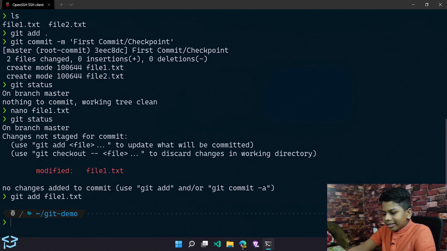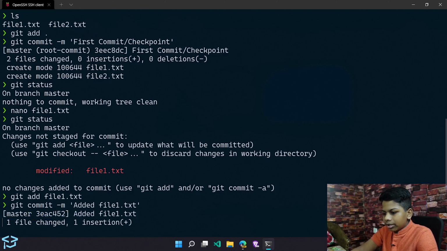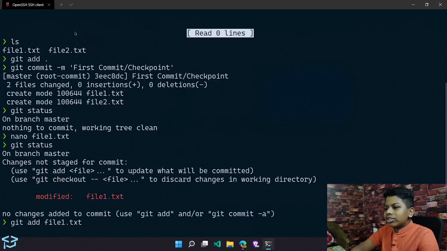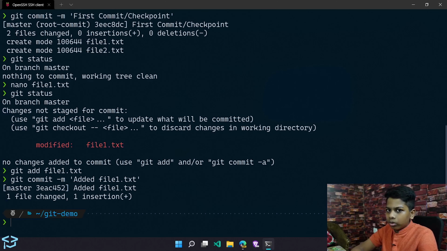Hit enter, it's adding it. So we can do git commit -m added file1.txt. Hit enter, and you'll see one file changed, which is our file1.txt, and one insertion, however you pronounce that, which means that we had actually edited the file. So that's what we inserted.